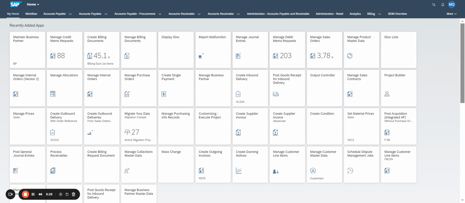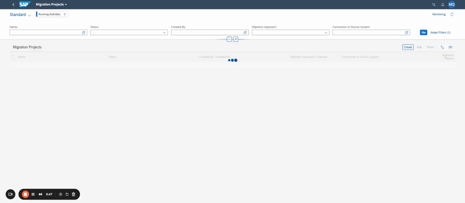Think of migration objects like prepackaged tools designed to move a specific type of data. Today we are focusing on the one called FI accounts payable open item. Let's go and migrate your data. Okay, let's go.